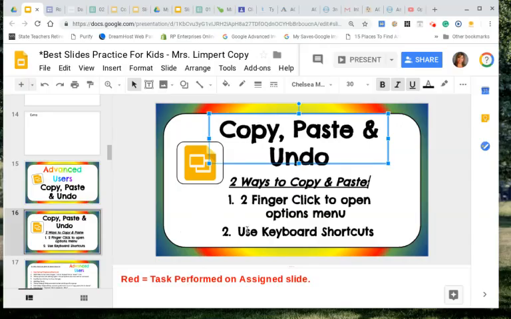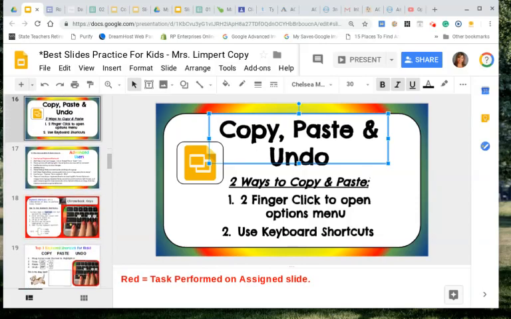Next, we're going to go into using keyboard shortcuts, which I highly recommend, especially for those of you who know you're going to be using a computer, specifically a Chromebook. So let's take a look at the keyboard shortcuts for copy, paste, and undo.